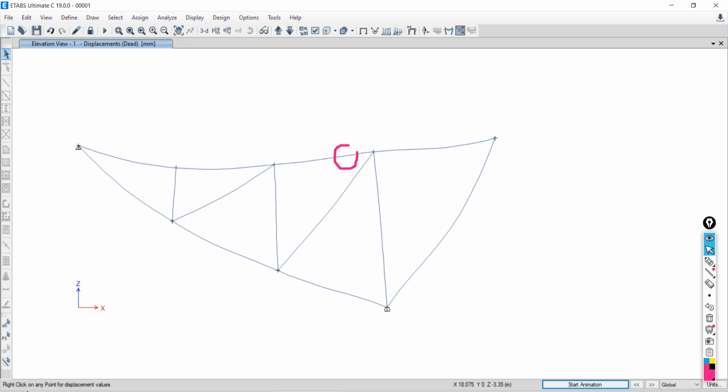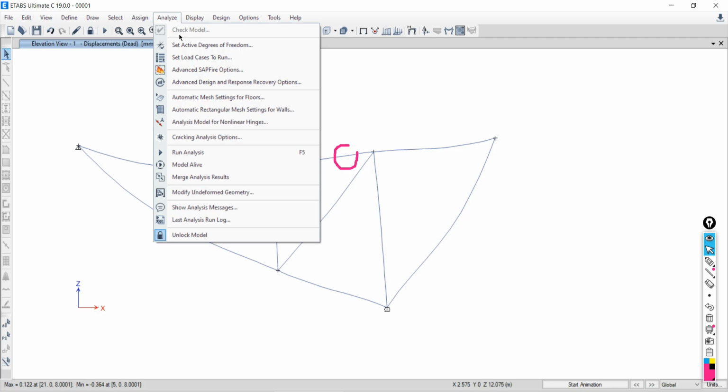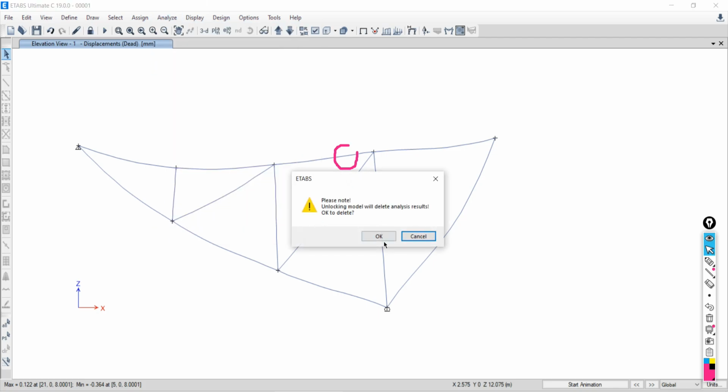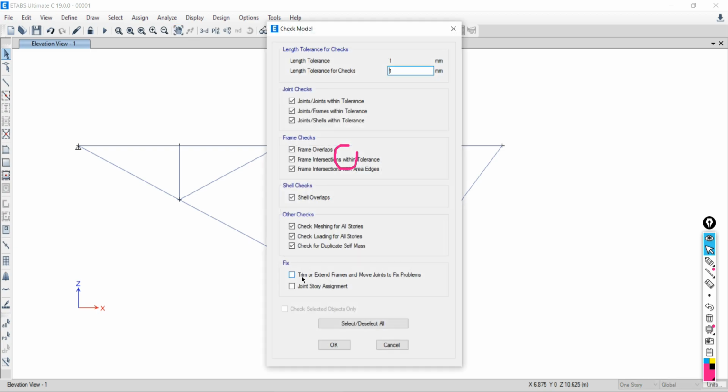Sometimes what happens, I will take this point in detail in our real life project. Sometimes your software is lagging in catching the modeling error. As I told you, those who have attended our demo session, there also I have taken this point, that the software sometimes lags in catching your error. Means what? Your software shows that go to analyze. Okay, unlock your model. Go to analyze. Go to check model. Make all of this selection, and let's simply say okay.